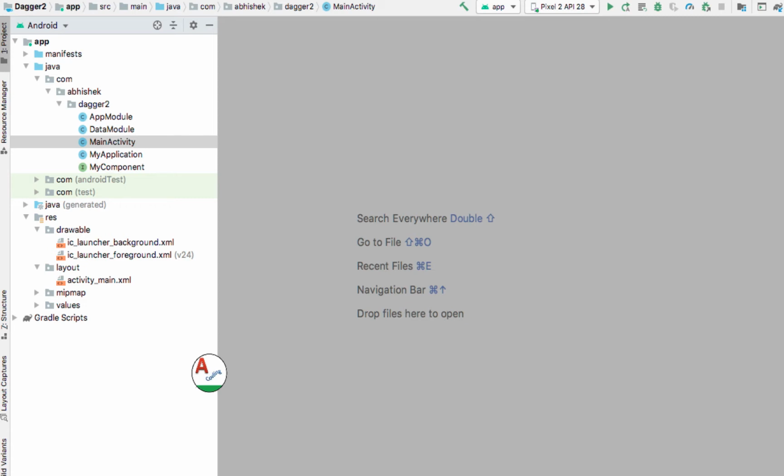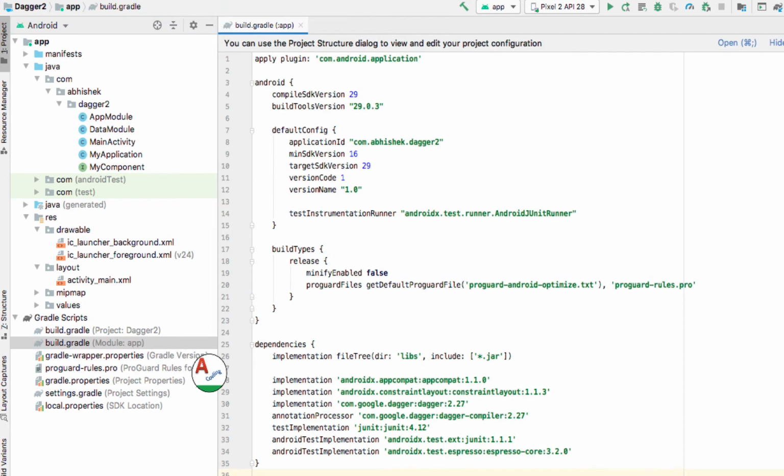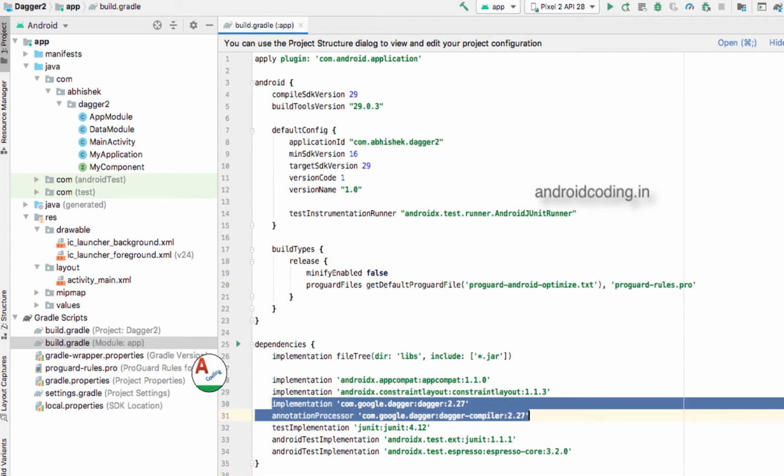So let's get started. The first thing is adding Dagger to our project. Whenever you are following this tutorial, please make sure that you are adding the latest version of Dagger. As of now I am using version 2.27, so these two lines need to be added whenever you start with Dagger.